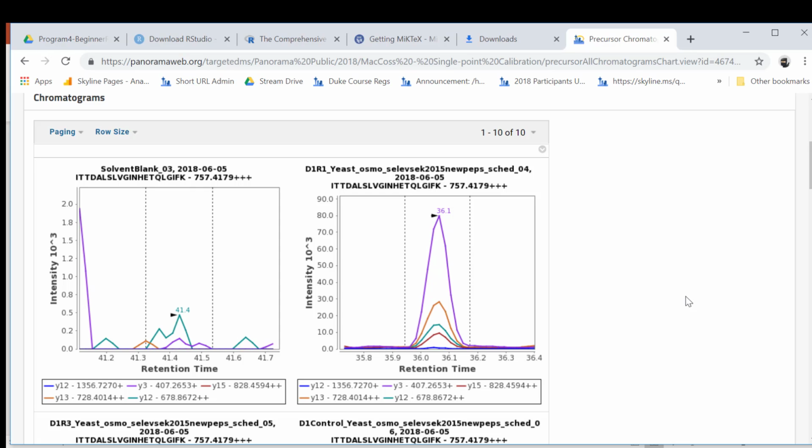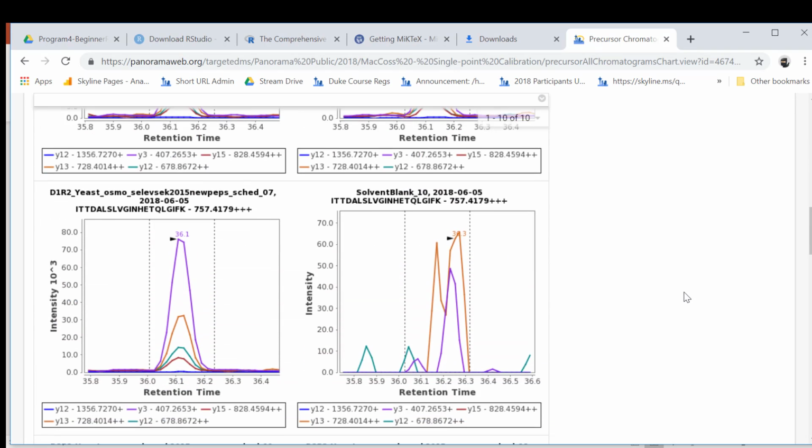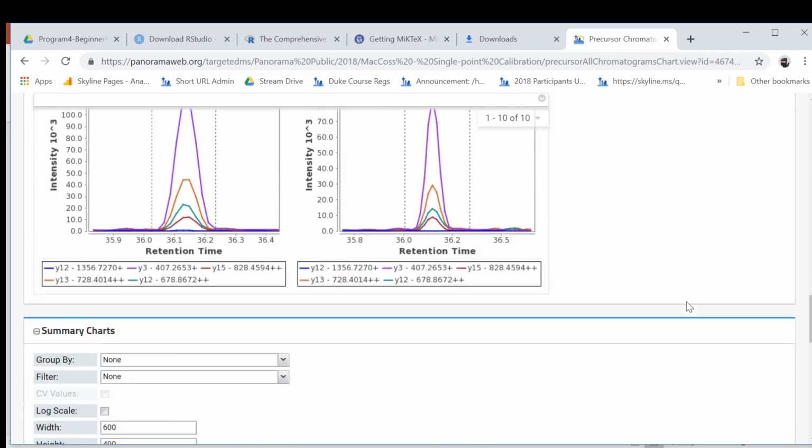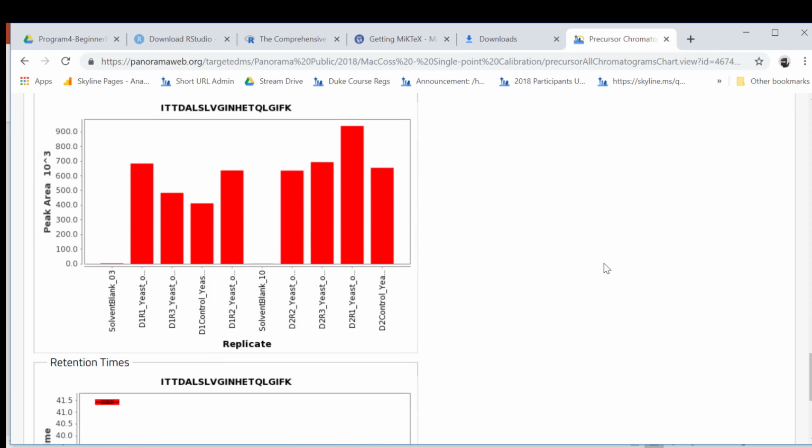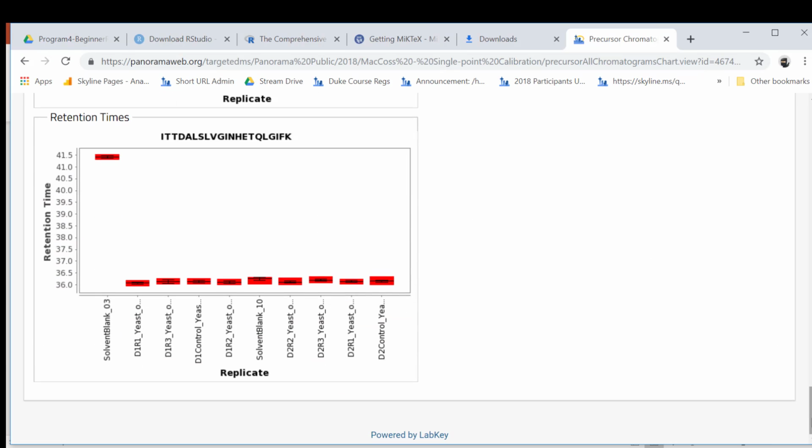So this is my solvent blank sample. There is no peptide in the solvent blank sample. But you can see the chromatogram just like it would have looked in Skyline. But you can view all of these right in Panorama. You can see summary charts just like in Skyline. You can see the peak area. You can see the retention time.